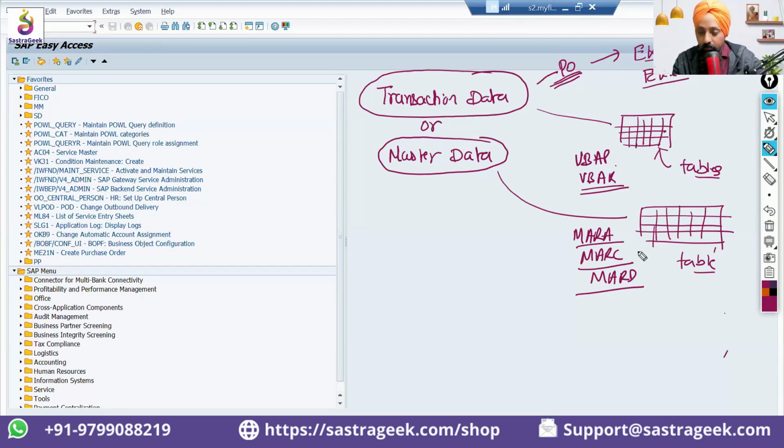So these are all the tables where the data would be stored when you do the transaction. Okay. Sometimes as a consultant, it is very important for us to understand how the data is stored, which data is stored in which table.